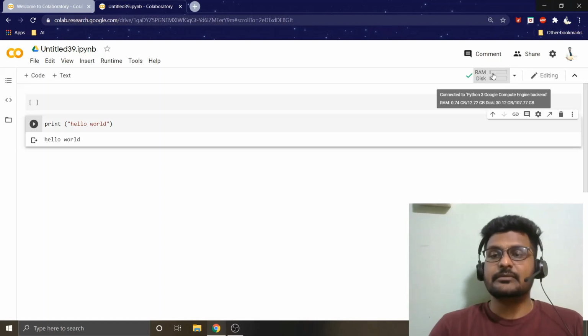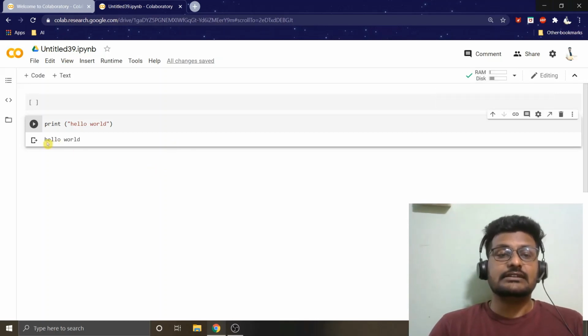So here you can see, it is connected to a PC that has 12 GB of RAM and a free space of like 107 GB. So that's more than enough for us to work in a session. You can see the output is directly printed in the immediate output cell. So that is how this interactive shell works.